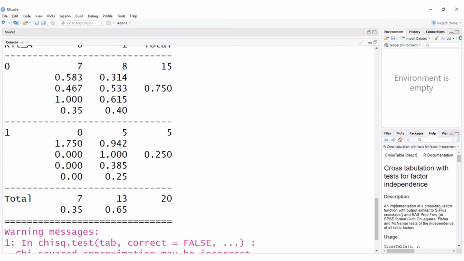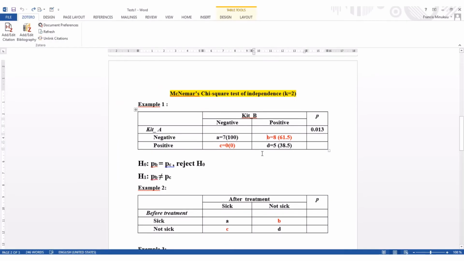You see it. 0 divided by 7 gives us 0. That's always the fourth one here. And then 5 divided by 13 gives us 0.385. If you convert this proportion, you multiply by 100, that gives you 38.5, 61.5, 100%. And this is what we've obtained here. Okay.